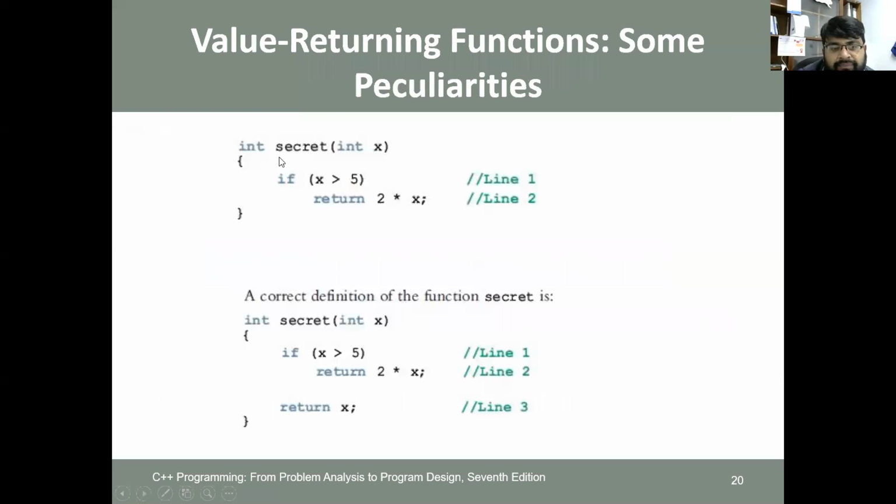So for example, here is the function int secret(int x). If x is greater than 5, return 2 * x. So if x is greater than 5, you want to return twice the value of x, and this works fine. But there is a certain problem here. What if the value entered for x is less than 5? In that case, nothing is being returned, and if you run this code, it's going to give you an error saying that this is not executable because we expect an integer to be returned in each case. If x is less than or equal to 5, nothing is being returned.